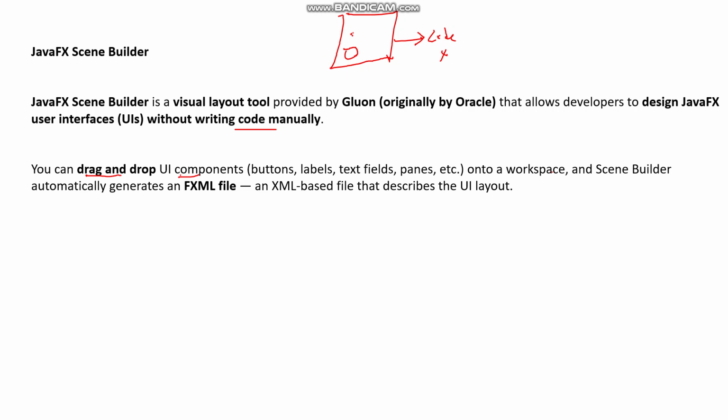And the Scene Builder automatically generates the FXML file. Automatically it generates the FXML file, an XML based file that describes the UI layout. Here the main advantage is that without writing any code, it automatically generates the code. The FXML file will be generated automatically.